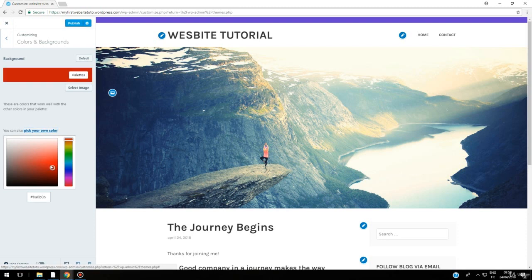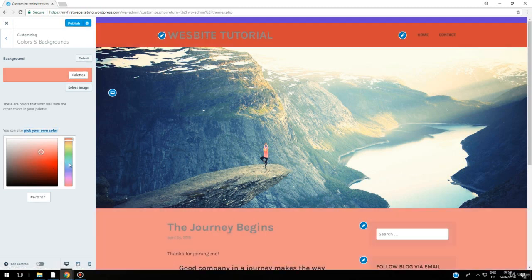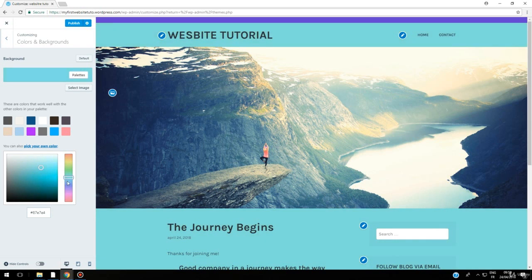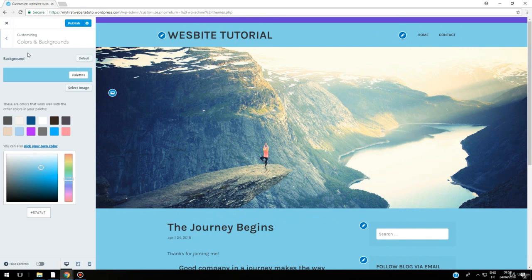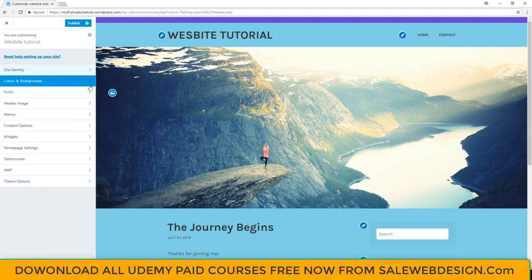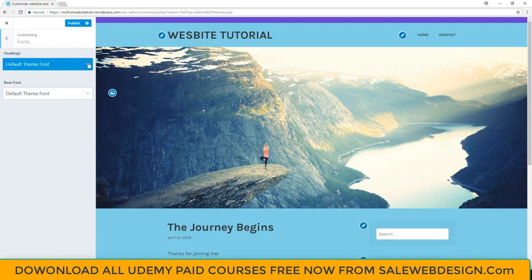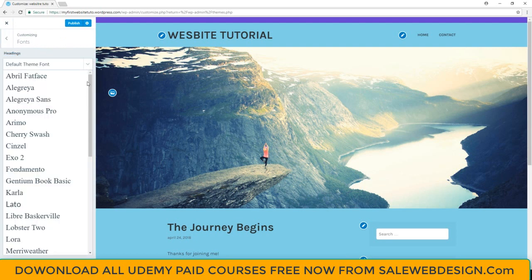So pick your own color. If, for example, I want to choose, like this, blue, okay, and I have this color on my website. You also have the possibility to insert a background image, but I think it's better to keep the default background color. So this is for Colors and Background. You have Fonts, with the default theme font that you can also change.